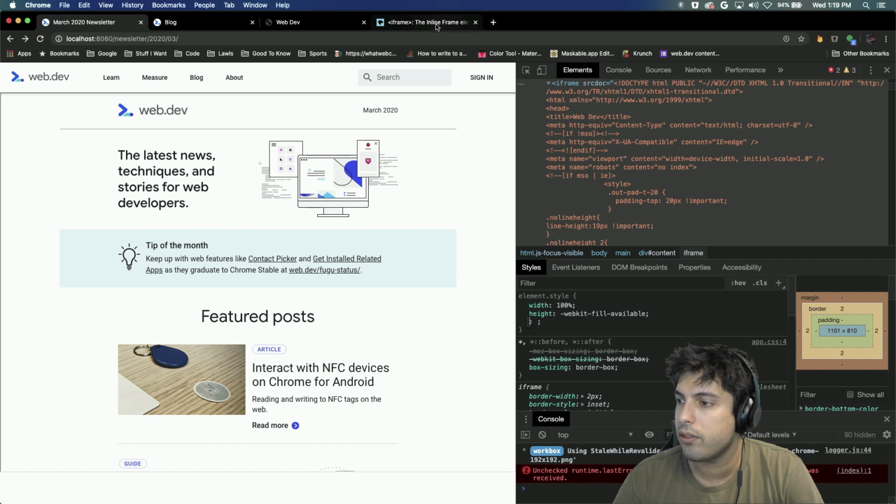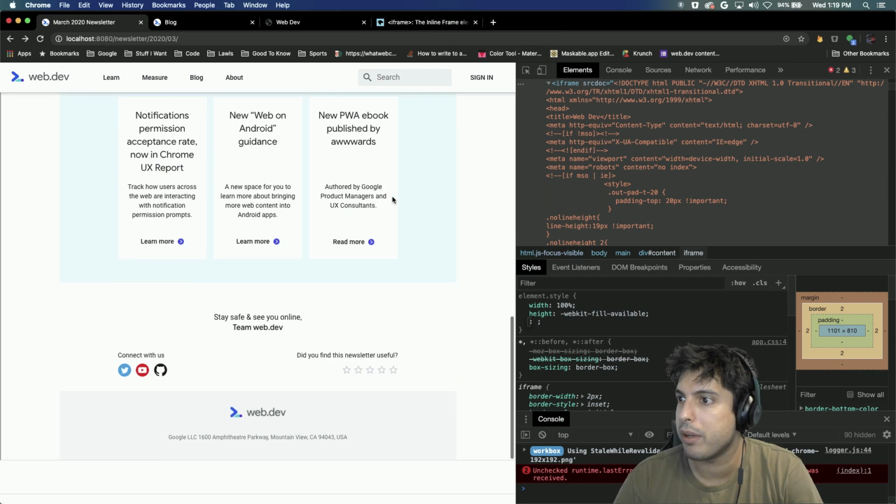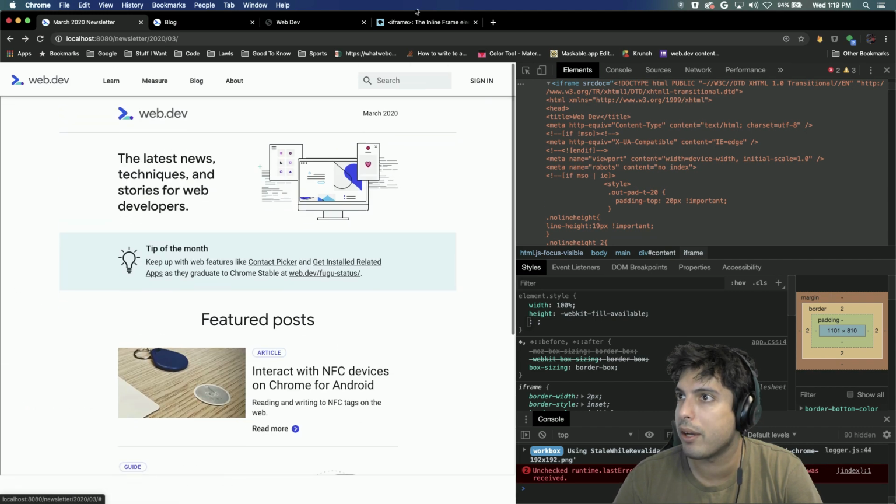So let's just do a Google search to see if there's a way that we can have this iframe actually take up the full page without us having anything to worry about.